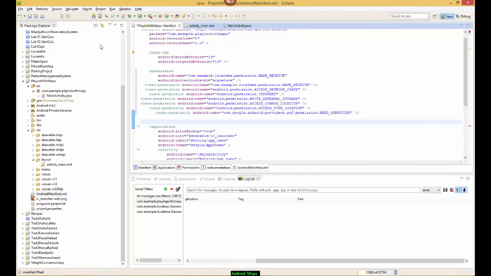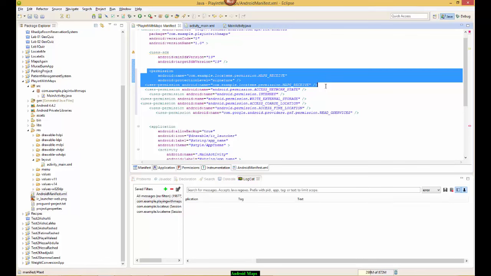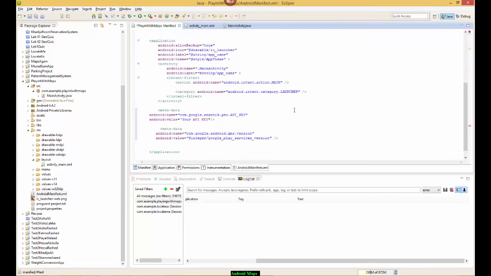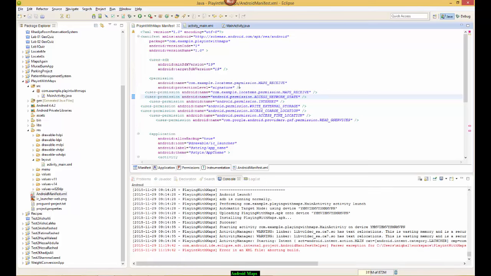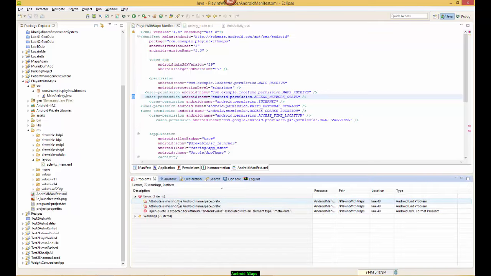Okay, so these are the permissions I've given. Some argue that these ones which I've highlighted are not necessary in the Google Maps version 2. I have not tried it, but even if they are true, there's no harm in pasting them over here. Let's go and see the problems.